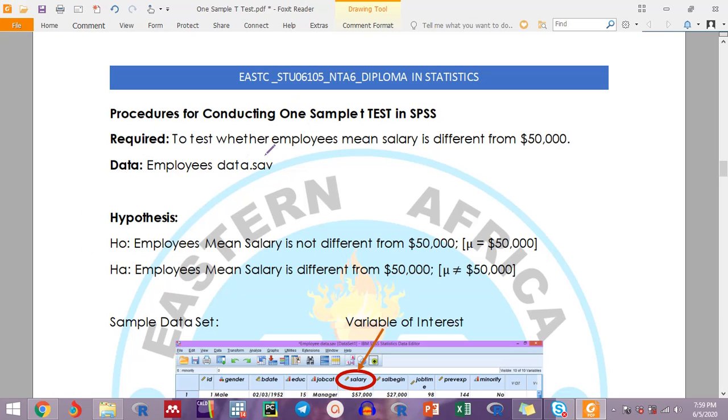For instance, here's an example where we need to state whether employees' mean salary is different from USD 50,000. You have employed people, you are paying them salaries, and you need to test if the mean salary is different from $50,000. And we are using this data, which is available in SPSS as sample data.